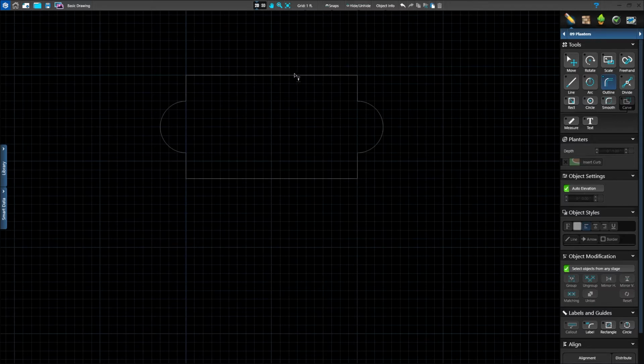Now our cursor has an arrow between a dotted line and a solid line. Step 2 is to determine the offset. As we move our cursor away from the edge of the shape, an orange line with the offset distance appears. Let's move the offset to 3 feet from the top left corner of the hardscape and then left click.